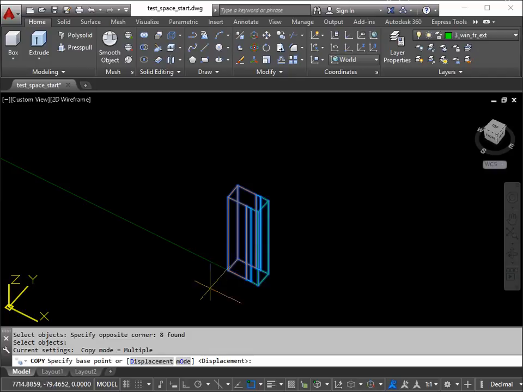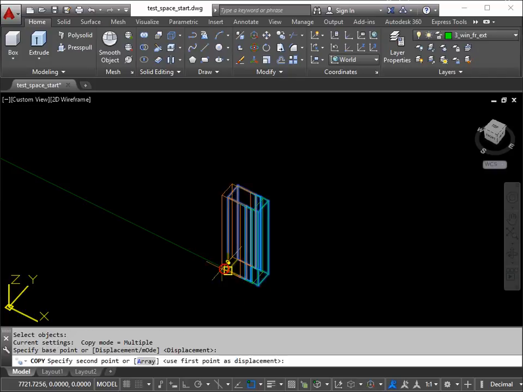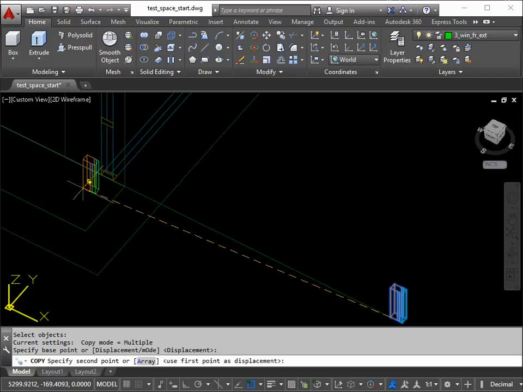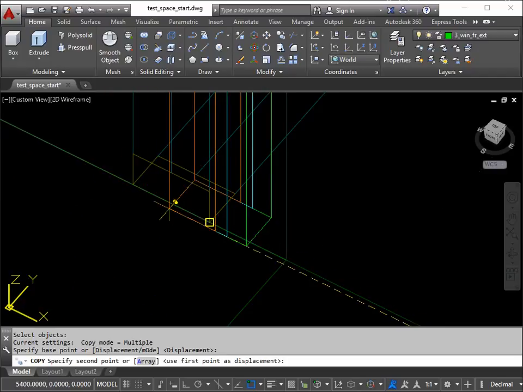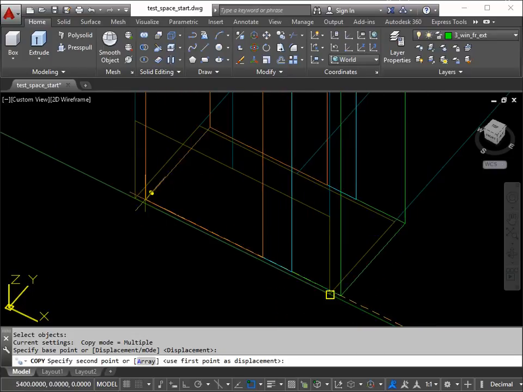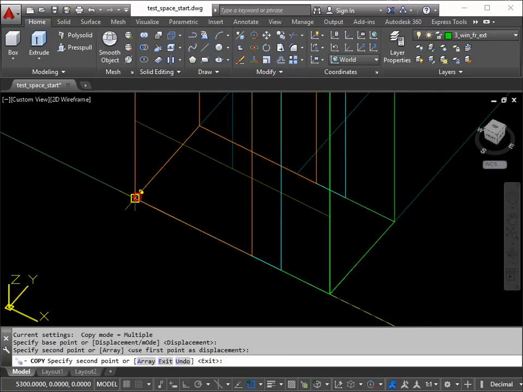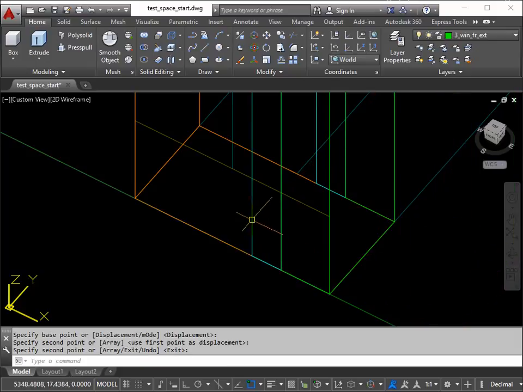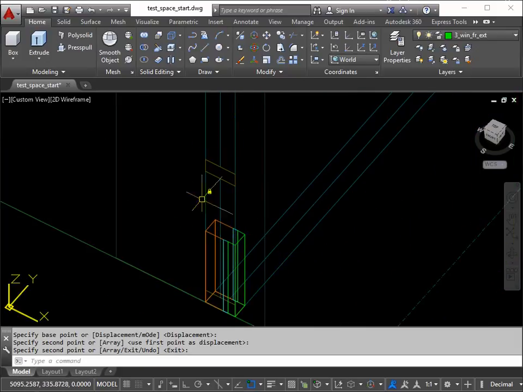Okay, a base point, I'm going to use this position, and then as a destination point I'm using my middle mouse button to drag myself over to the model and place it carefully in that position. Okay, now I need to judge the height.